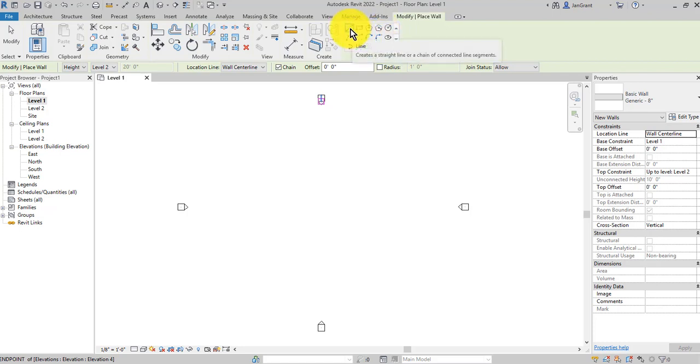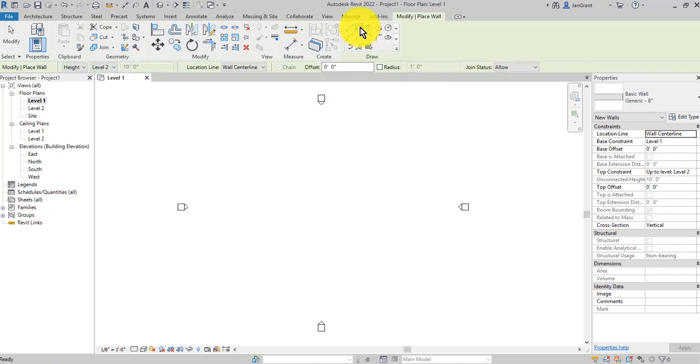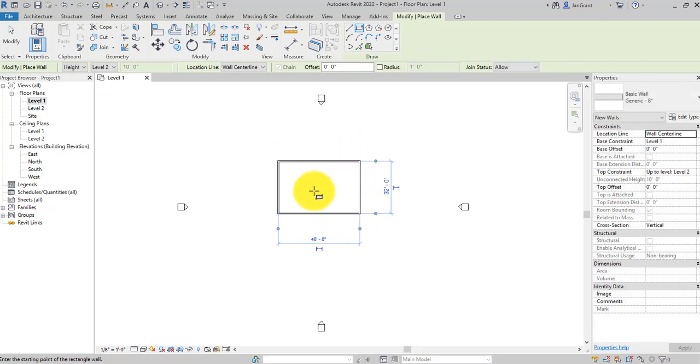So the default here is lines, but the one next to it is rectangle. So we'll keep it simple. We'll go ahead and click on rectangle. But you can see that if you want to practice a little bit, you can draw arcs and circles, walls that are curved. But we're going to click on rectangle and then just click a point and let go of your mouse button, pull your mouse over, and just randomly go ahead and click another point. And now you just drew those walls from level 1 to level 2.